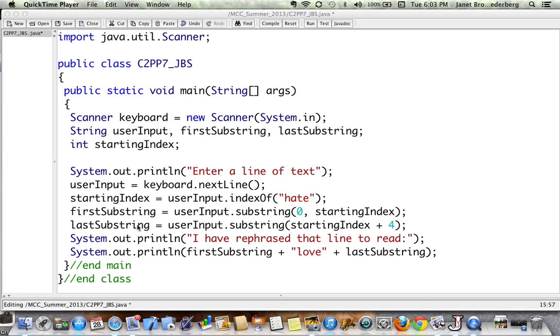And so now I very simply print to the screen through System.out.println. I've rephrased that line to read, and I pass to println the value stored in first substring, concatenate the word love, and then concatenate the value in last substring. So I'll print out the value in first substring, the word love, and the value in last substring.